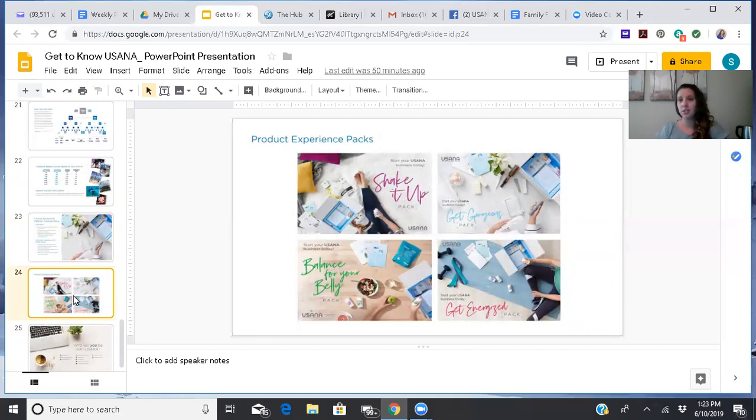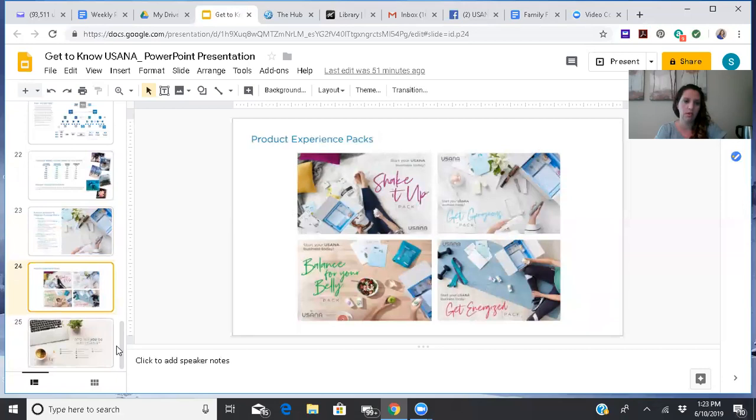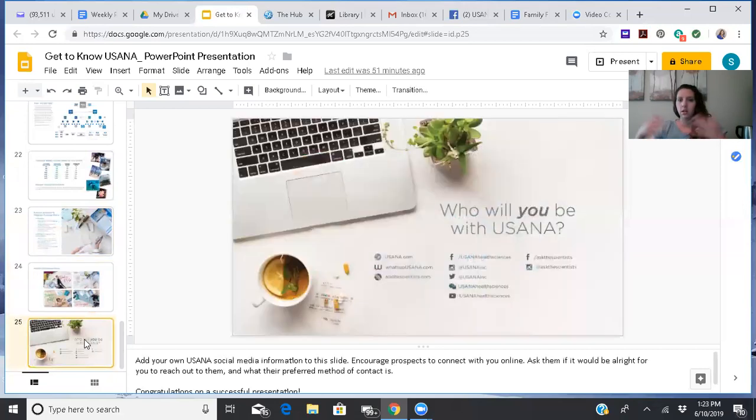And the great thing about these initiative packs is they're about $280, which means if you're doing a 28-day program to get started and jumpstart yourself into health, it's only $10 a day. $10 a day, and you get to start your business. And if you really jump into it, you'll make that money back easily. So then you just ask them, who will you be with USANA?